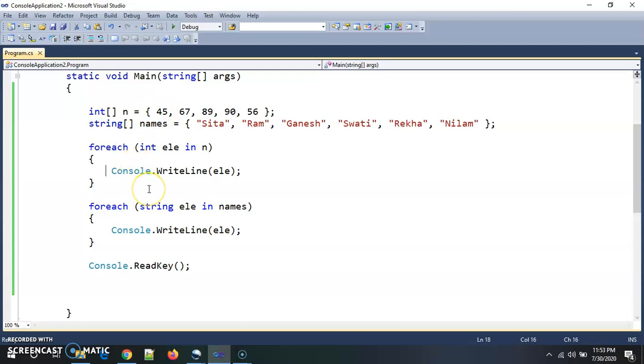So this is about foreach. Do this program by yourself and practice it.